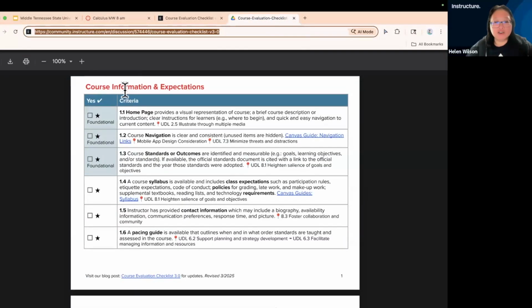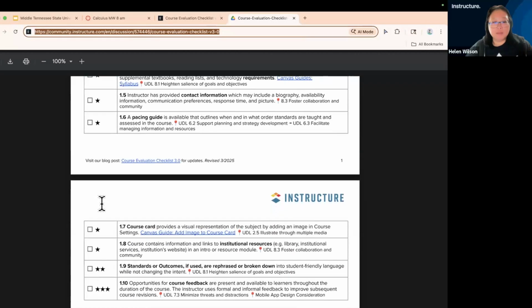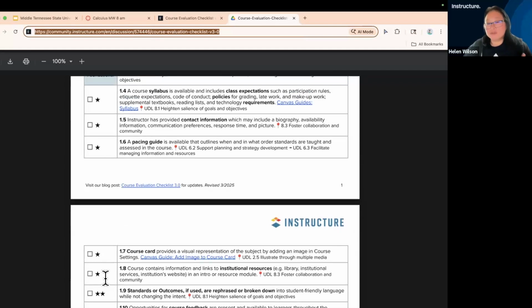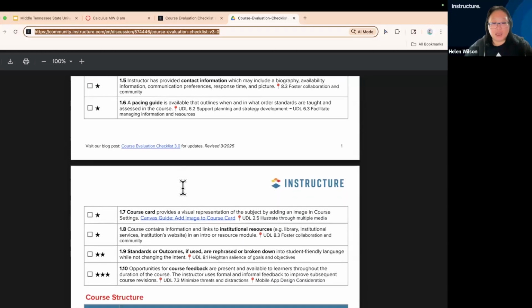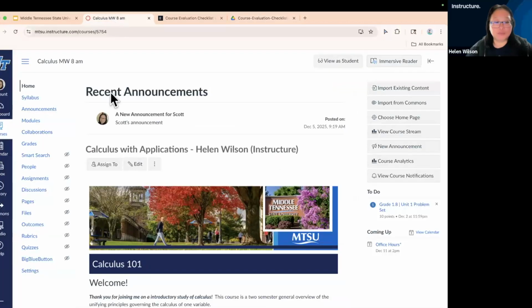The rest of the items here under this table, I'll just quickly draw your attention to the star level. Most of them are also 1 star, and a lot of them are super common sense. Your syllabus probably already has all these things. Your syllabus should have class expectations, of course. You have your contact information available. You have some kind of pacing guide, like chapter 1 is covered in week 1, chapter 2 is covered in week 2.